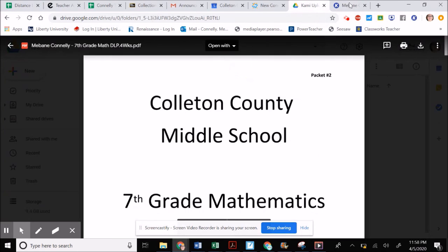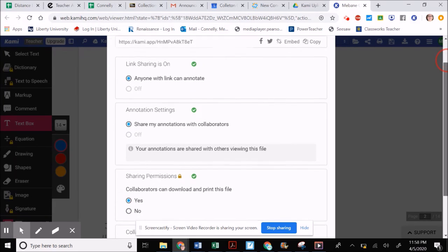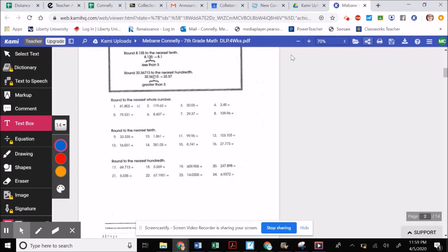So there's no need to use cameras. There's no need to create folders or anything else. Once you have it live, it is completely ready for your teacher to open. And the teacher can have Cami, but doesn't actually have to have Cami.